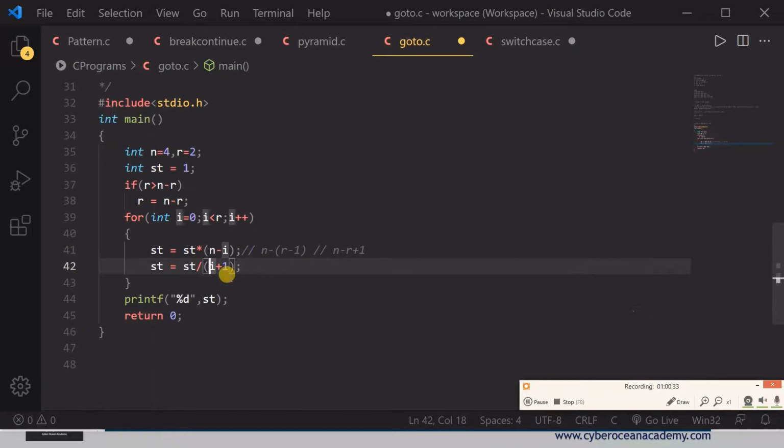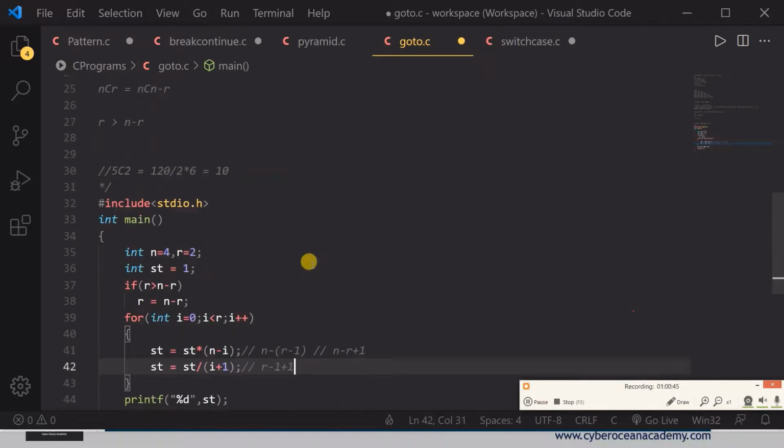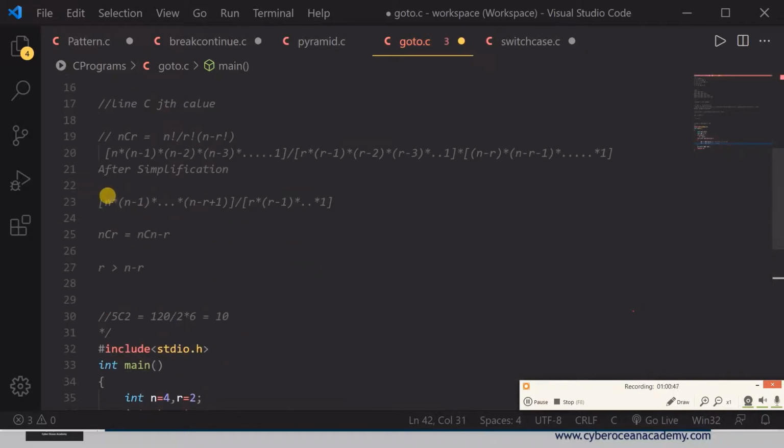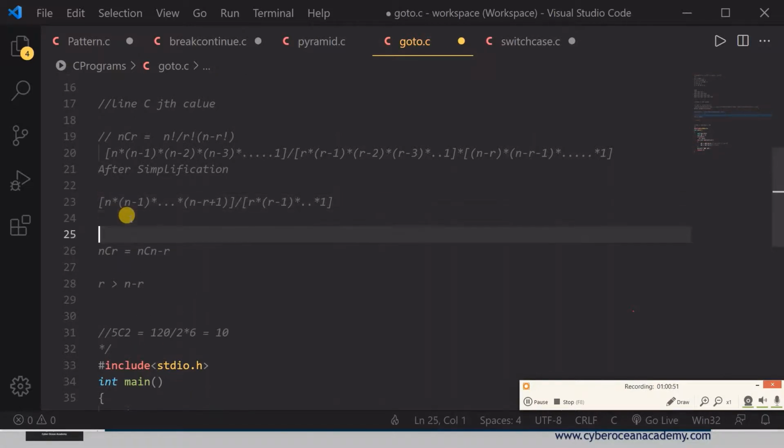Okay, so if it goes up to r minus 1, the last value is r minus 1, so it becomes r. Why? Because r minus 1 plus 1. In this formula, you just calculate the value n, and you divide it by r. In this way you are going to calculate it.